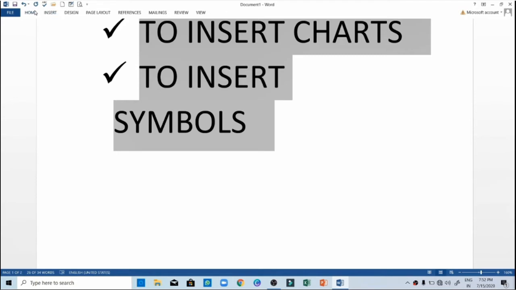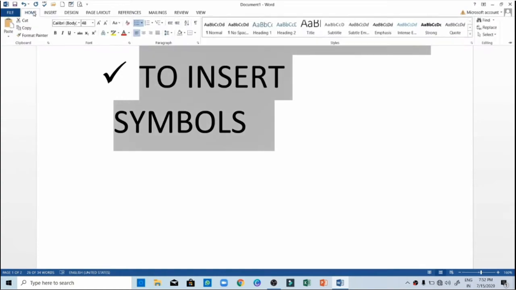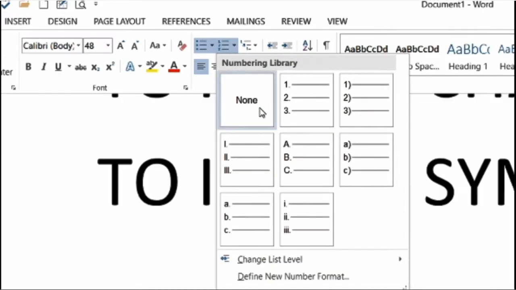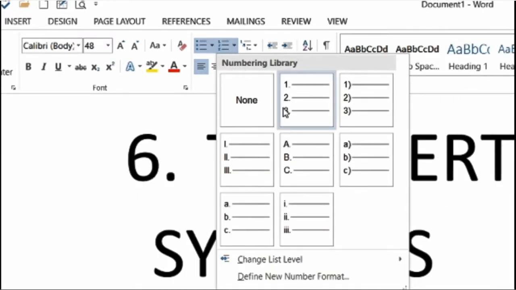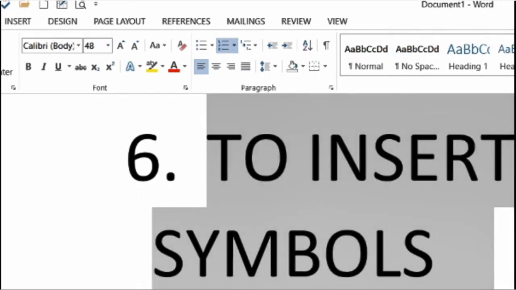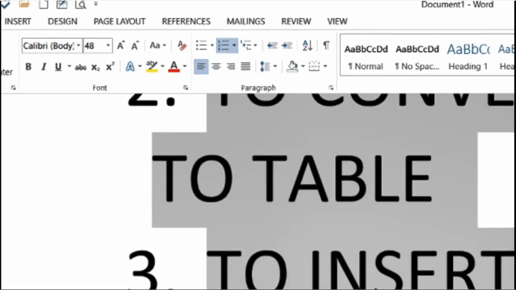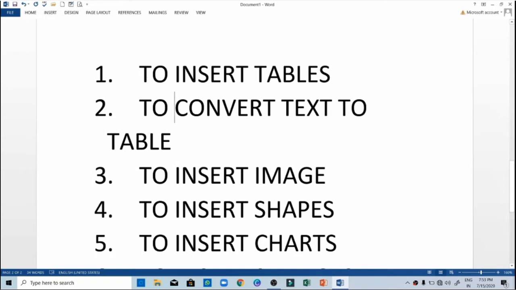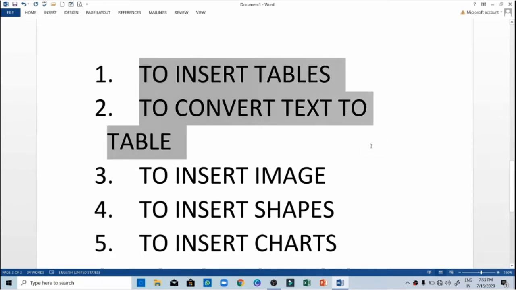Before that, you remember in the last video we have discussed some formatting effects. So let us here use the number form, the list form, so that we will know how many things we are going to learn here. 6 different things we will learn in this session to insert. So let us start. Let me take a new window and learn how to convert text to table and insert tables. They both are interrelated.